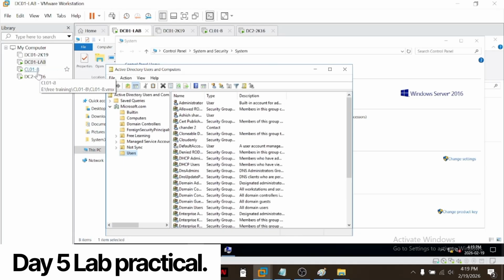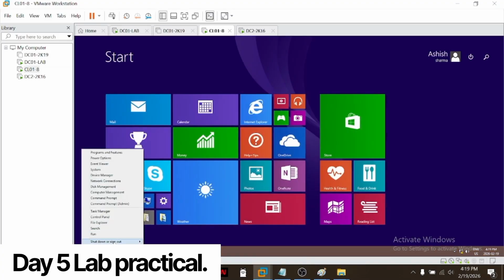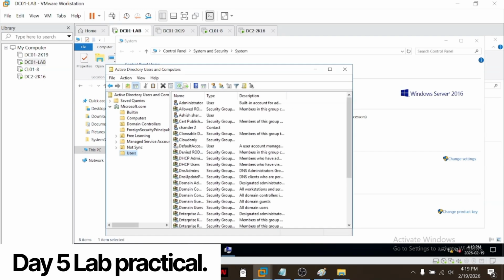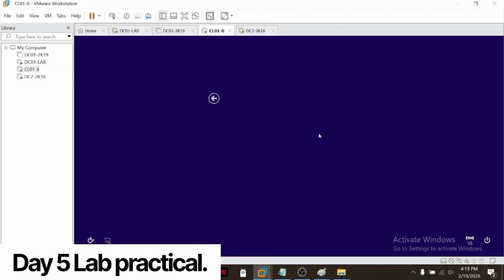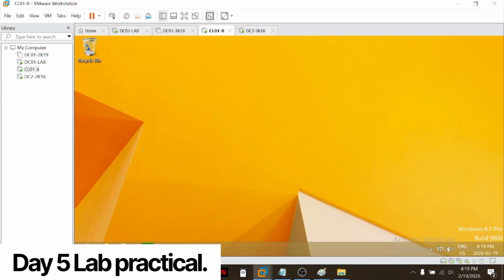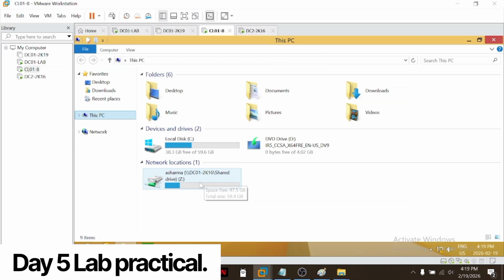Now if we log off A Sharma and log in again, now it's not showing the folder here. Sign out, refresh our AD, log in again. A Sharma, welcome. So if you see this PC, the drive is here.